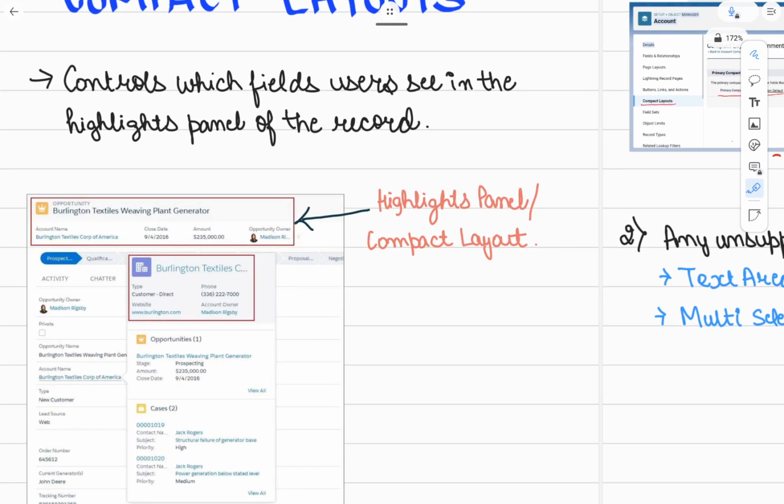The highlight section is a point-at-a-glance section, which is the first eye-catching view for any record page. Here you can see the account name, close date, amount and opportunity owner as the highlighted details. These details, or this layout, is called your compact layout. Salesforce gives us this functionality to control your compact layout. This layout is for your desktop and this one is for your mobile devices, right?